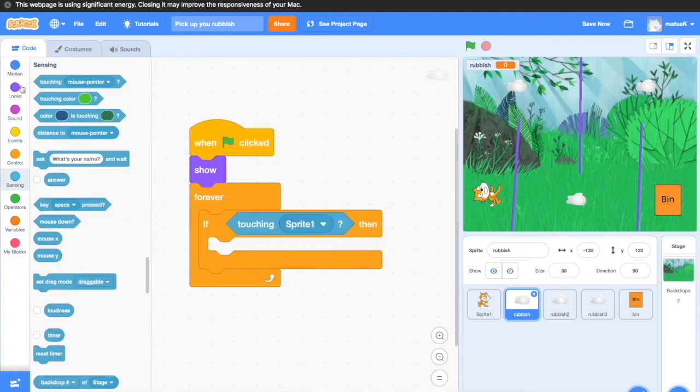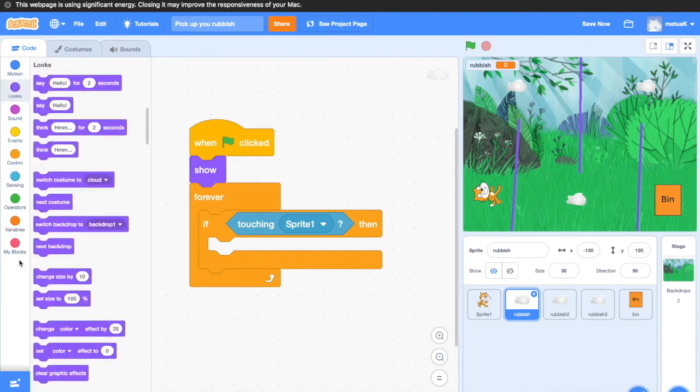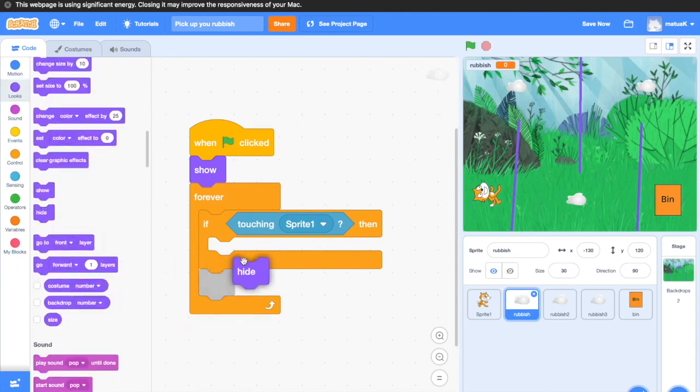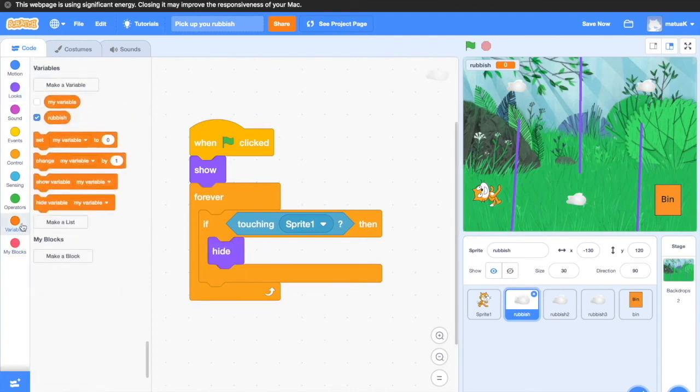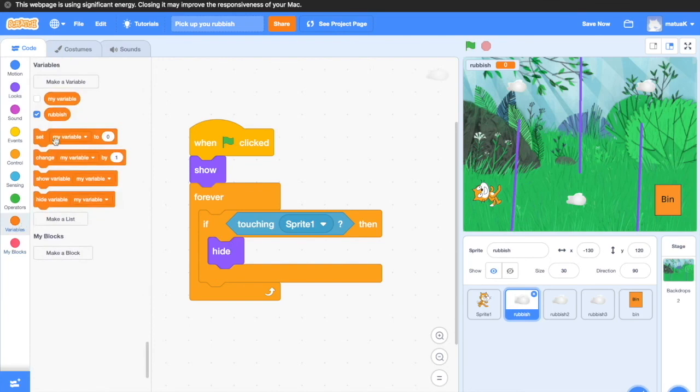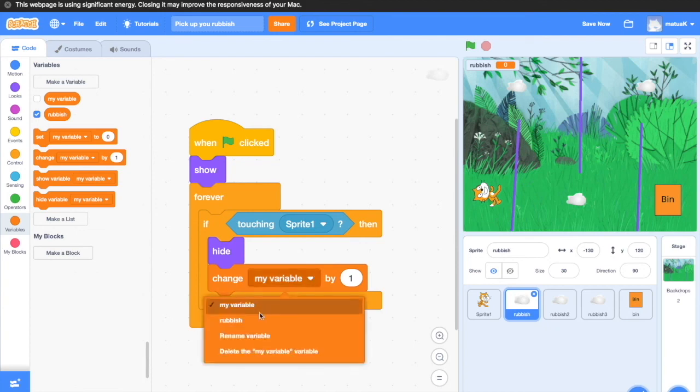We need to hide the sprite. So go to looks code drawer, scroll down, find the hide block and drop it inside of our if block. We're then going to go back down to variables code drawer, and we're going to drag the change variable by 1. The reason we want to use this one is if we use set, it will always change it to 1. And we need to make sure that rubbish equals the total amount of rubbish collected by the end. So we're going to change our variable by 1. You need to click on the down white arrow and select our rubbish variable.